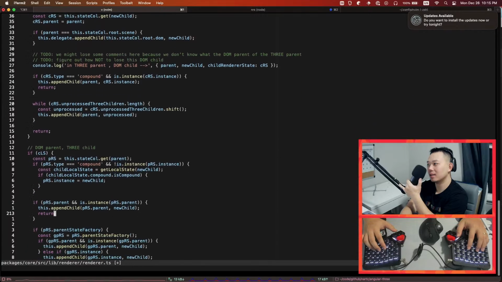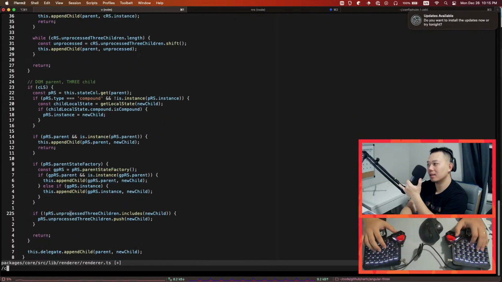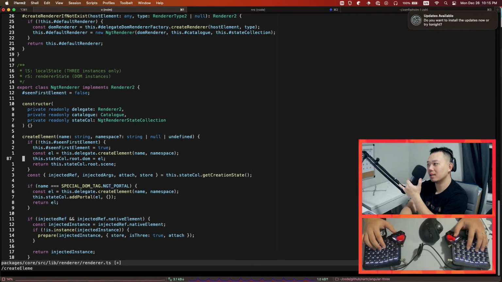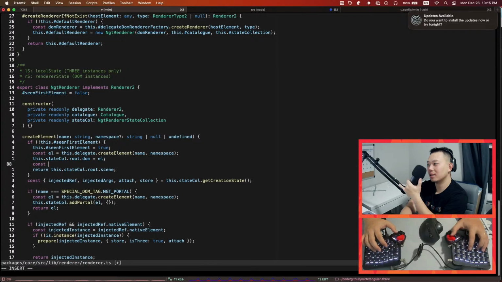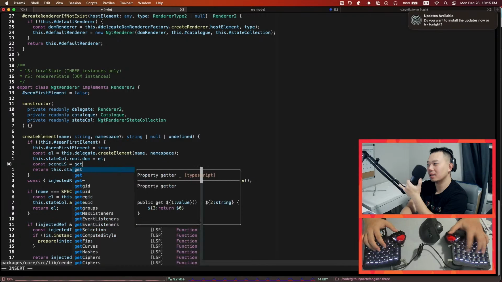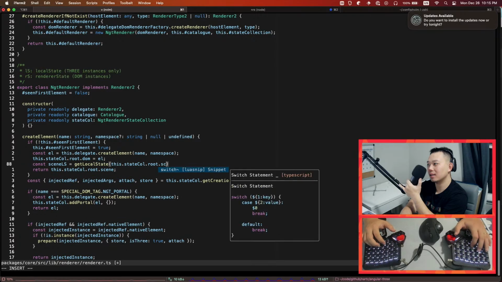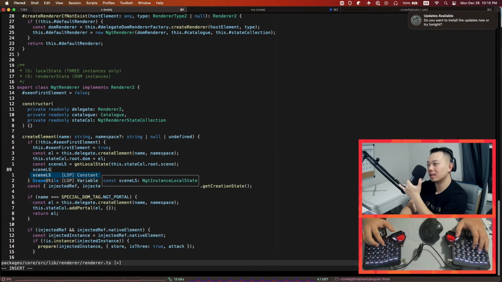And I think I would like to do the same thing inside of createElement right there, and let's grab the scene. LS, get local state of this dot state dot scene, right, and then I do cns dot parent DOM equals element. So we can do that as well. Right, so we can have something.